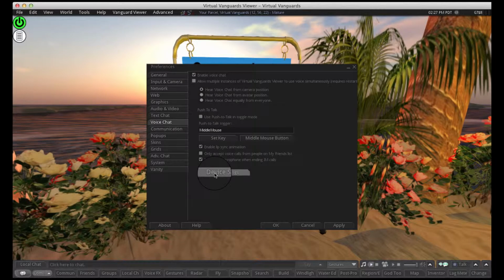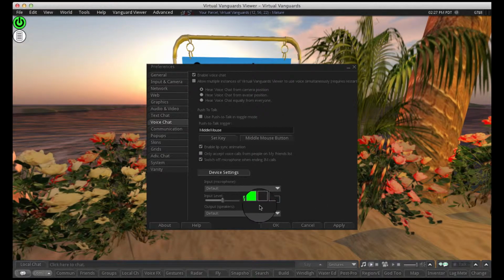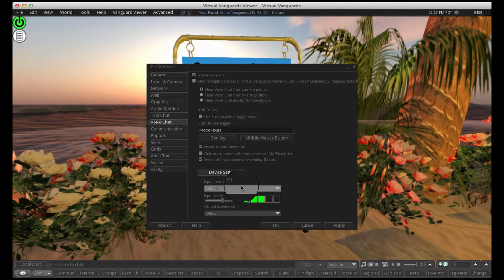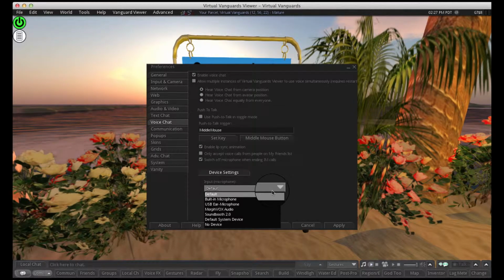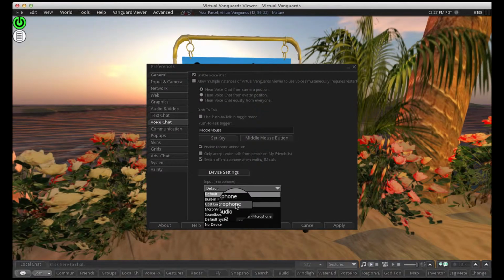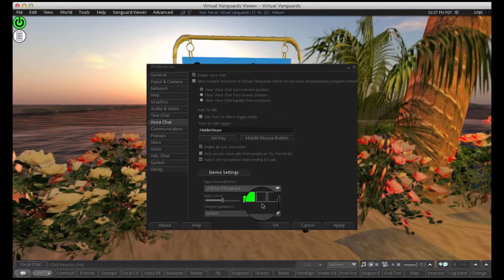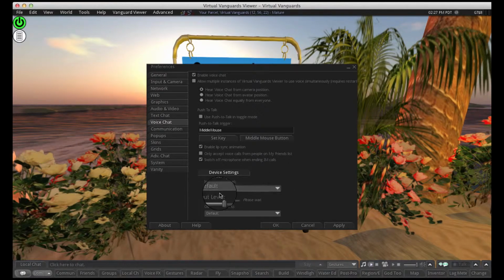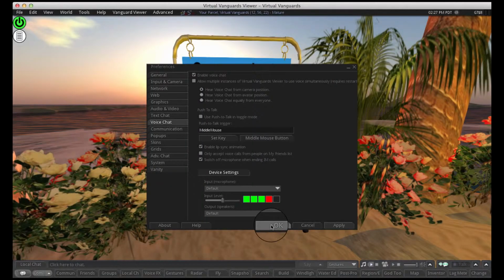The next thing you're going to want to do is check device settings. So see how these green lines come up? That means that my default voice is working. If I want to use a headset, like right now I have a USB ear microphone plugged in, then I can choose that and you can see that's working as well. So for now I'm just going to leave it at default. And then you click apply and then you close out.